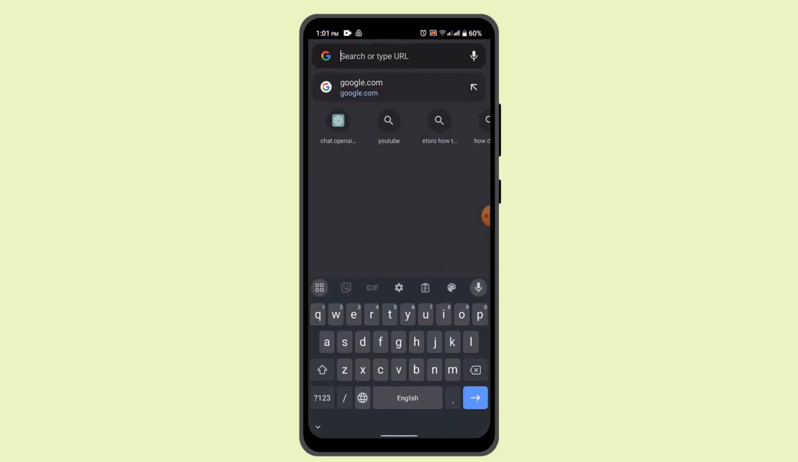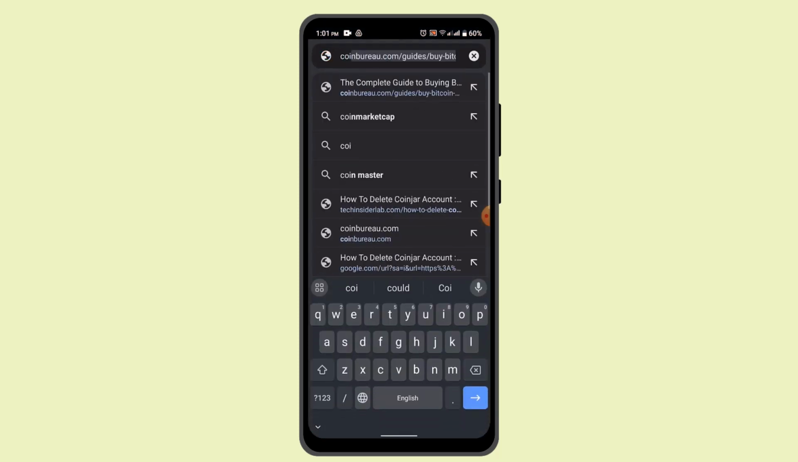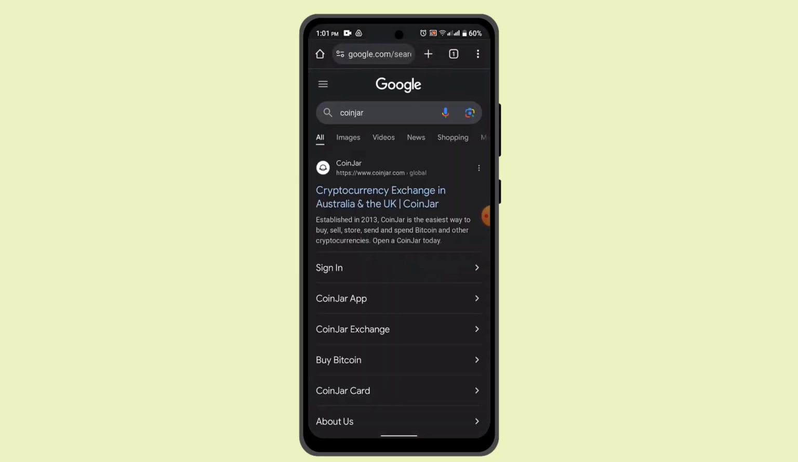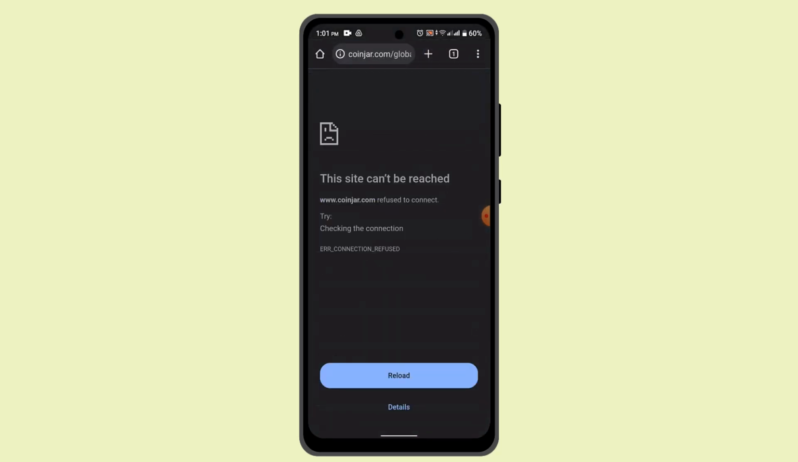All you have to do is open up your application. If you don't have an application, or if you're using a web browser, then in the search box type in Coinjar account or coinjar.com, and that's going to direct you to their official webpage, which is going to look something like this.